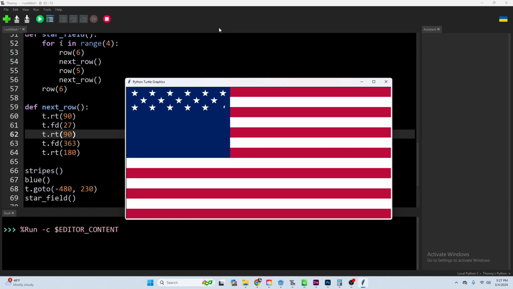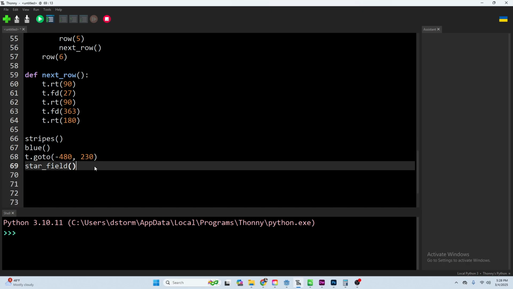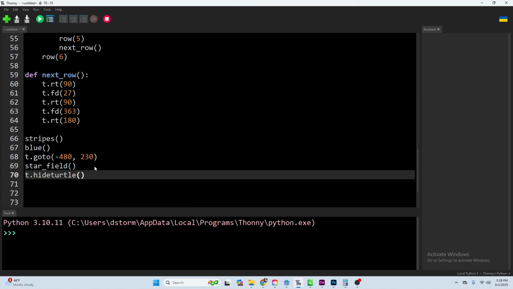Oh my gosh, it's doing it. It's doing it. All right, is it going to look good when it's done? Let's figure it out. Okay, one more row. Boom, there it is. Look at that flag. But we want to hide our turtle. So let's go ahead and do that. So t.hideturtle.